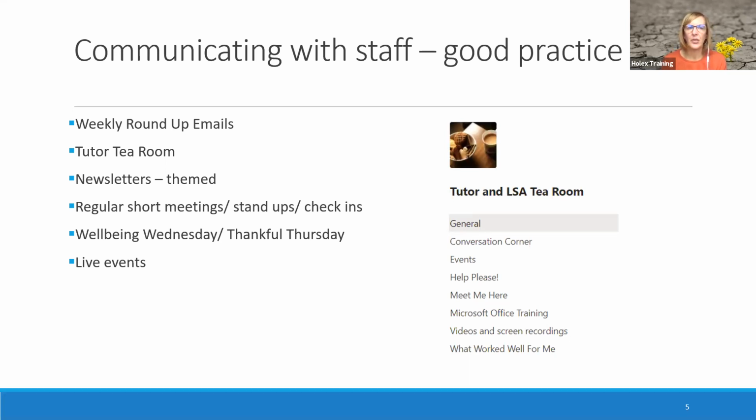It might be good to have a newsletter that's themed. So for example, we have a safeguarding newsletter. It could be that the newsletters go out and they have a theme each week, or they have particular topics, so people aren't inundated with information from different people all the time. Introduce regular short meetings, stand-ups, check-ins, whatever you want to call them. So just a quick 5-10 minutes, how are you? That's enough sometimes to communicate and find things out.